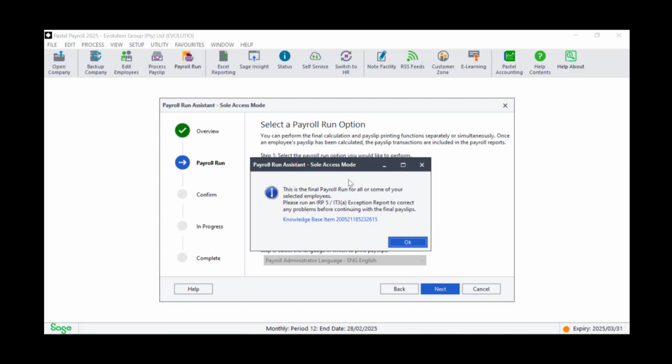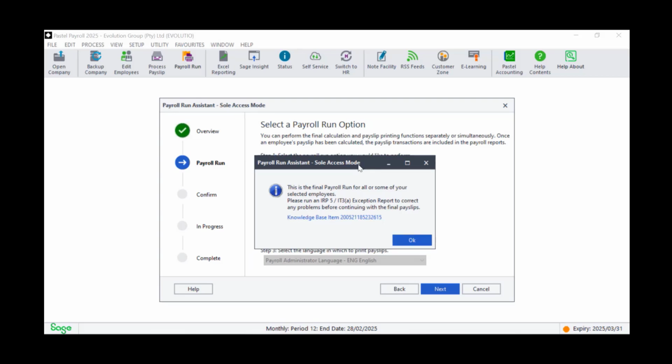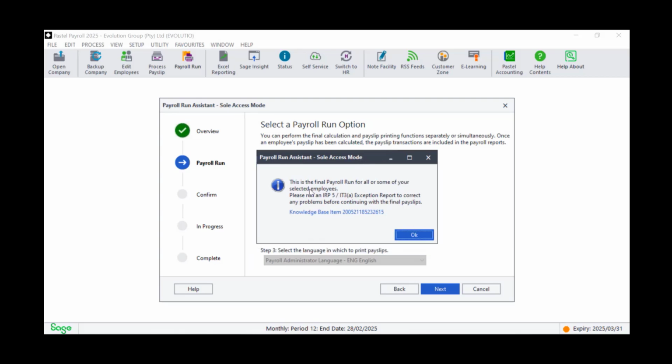you will come across a warning message. This is not an exception. It's not an error. It is just a warning message that this is the final pay run, because we are in February, which is the last month of the tax year. It says this is the final pay run, and for all or some of your employees, please run the IRP5/IT3 exception report to correct any problems before continuing the final pay slip, which is fine.